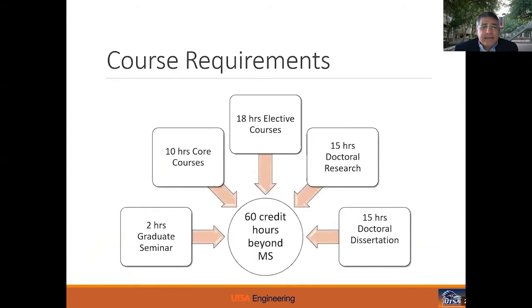And so the course requirements in this program are a little bit different, in that there are 10 hours of core courses that are required and 18 hours of elective courses. The PhD program in civil engineering makes no distinction. There are no core course requirements, and we make it something that you define with your advisor, what courses you need to take in this.